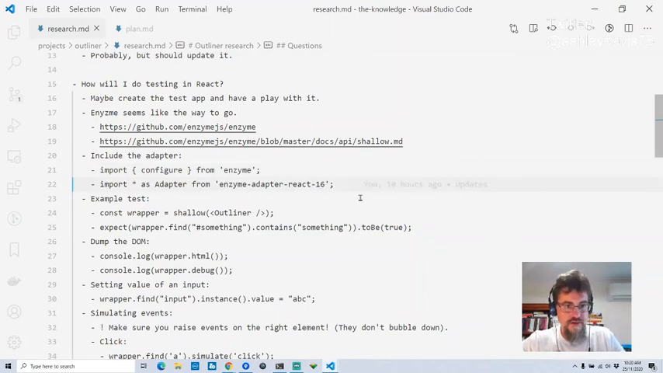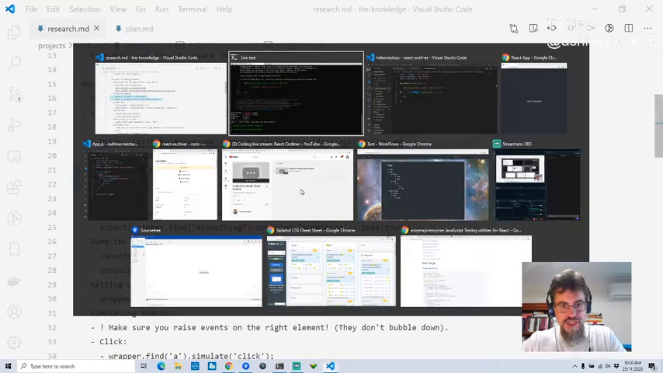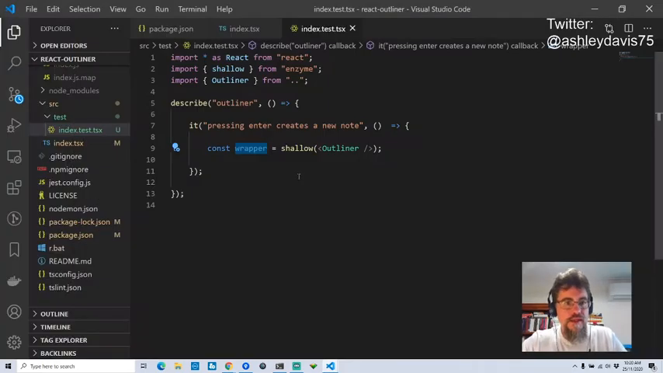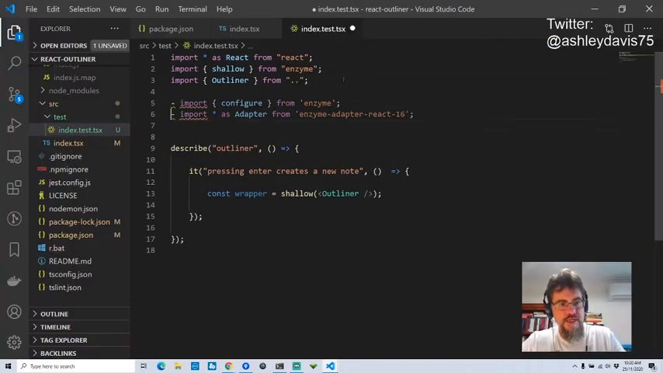I've got that saved here in the pre-planning that I did, what I call my cheat sheet. I'm just going to put that at the top of this file. So I've imported configure from Enzyme.